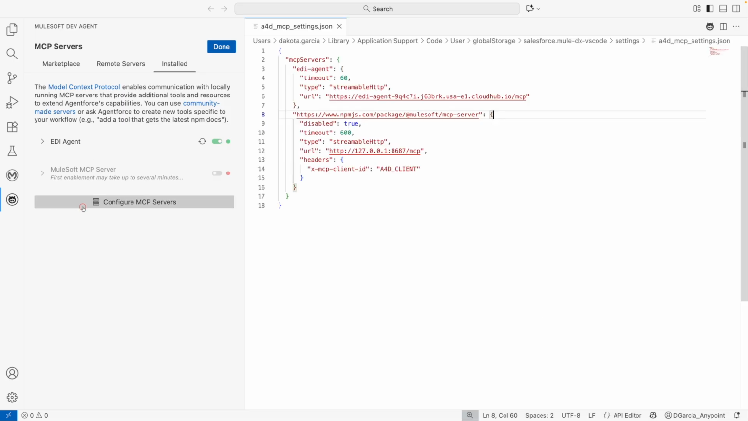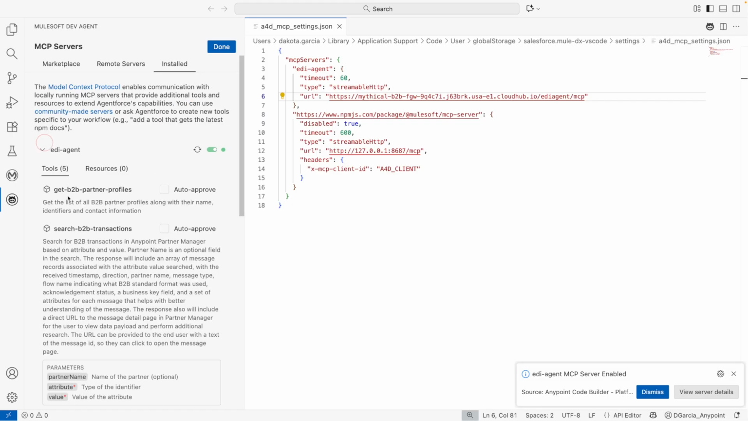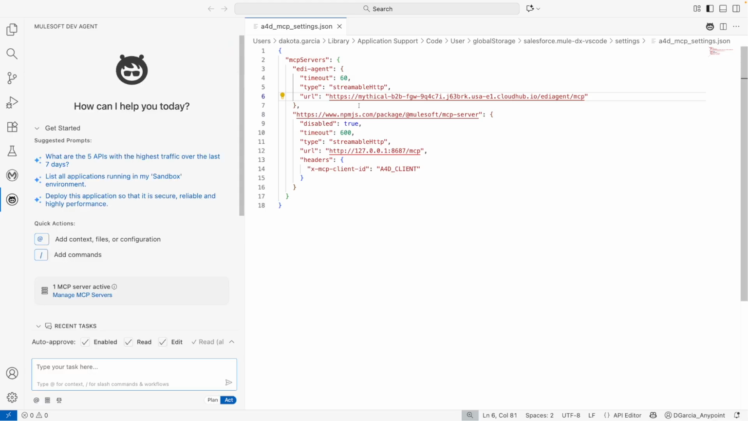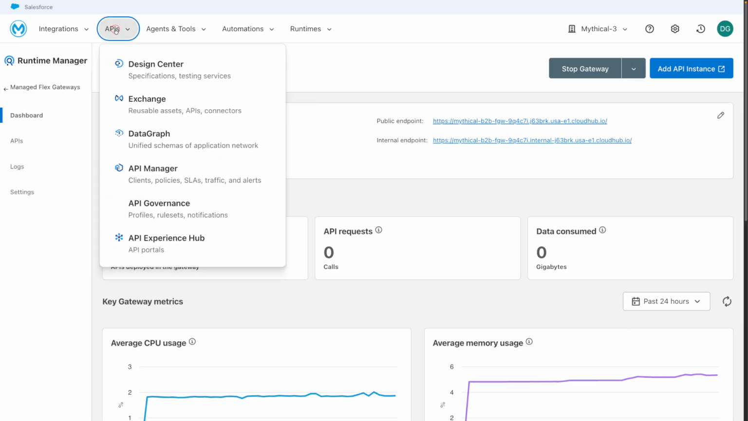Now, the thing to remember here is that this will be the base URL or the base path here, and we added in that additional EDI agent blurb as part of our base path configuration earlier in this video. So make sure to add that in. So it's the base URL or the public URL of your Flex Gateway plus whatever you defined as the base path. So in our case, this would be the EDI agent base path. Now, once you save this configuration, you should still see all 5 tools available to you. You should still have good connectivity, but now it's time to start adding in our policies.